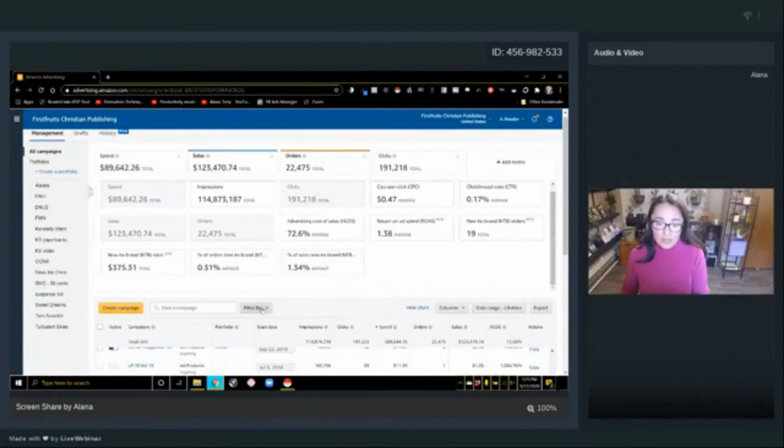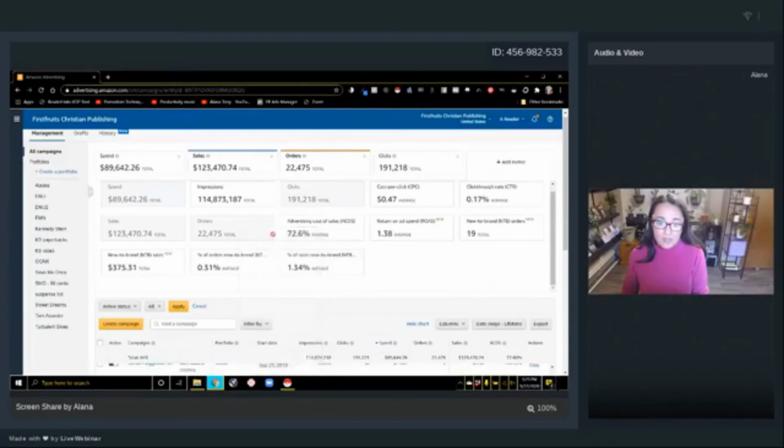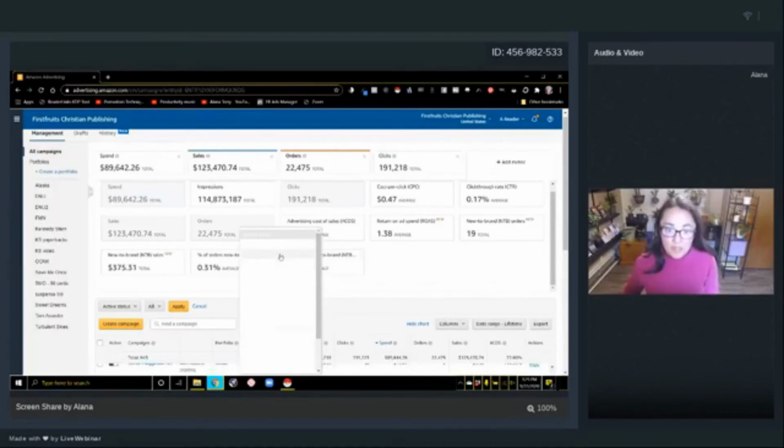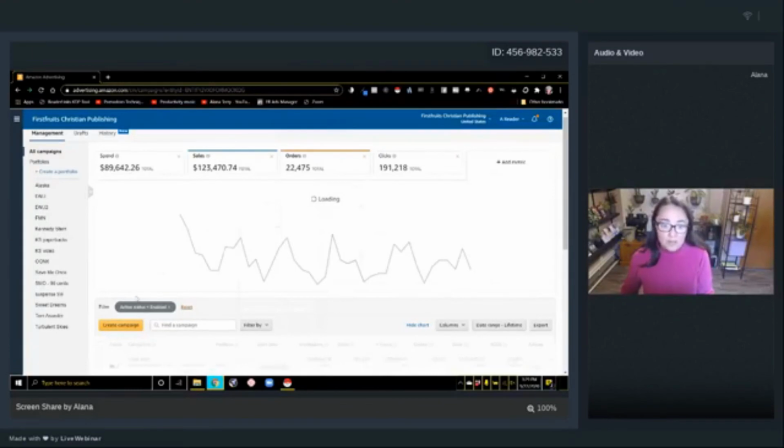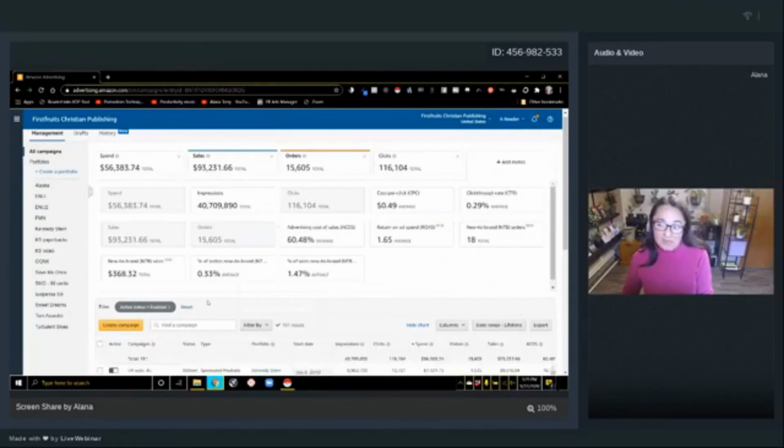And then the other thing you can do is you can filter by. So for example, I could filter by ad type, so I can only look at my sponsored product ads. I could filter by active status. That's another useful one. So maybe I only want to look at the ads that I have running right now. Right, those are the things you can do in filter. So that's the Amazon Ads dashboard at a glance.